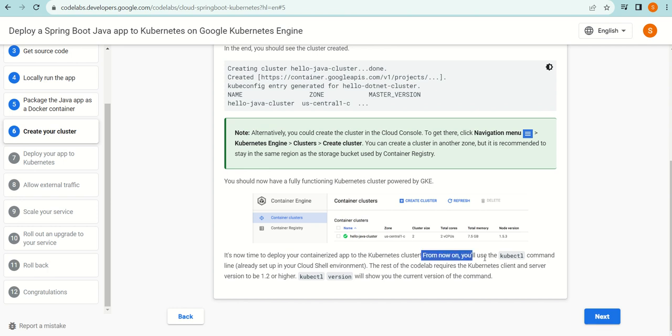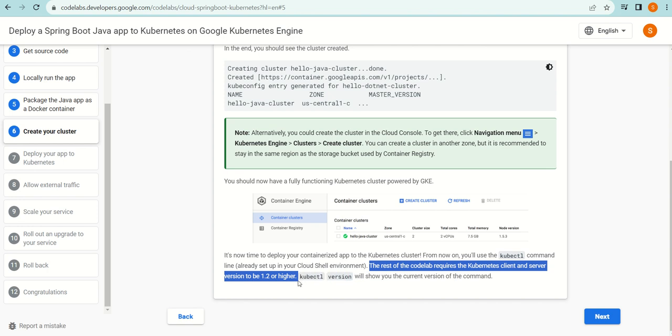From now on, you'll use the kubectl command line. kubectl is already set up in Cloud Shell environments. Like we saw, the JVM is already there; similarly, kubectl will also be there. The rest of the codelab requires the Kubernetes client and server version to be 1.2 or higher. Cloud Shell is handling all these things, so we don't have to worry about that.